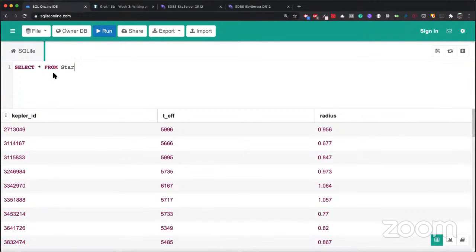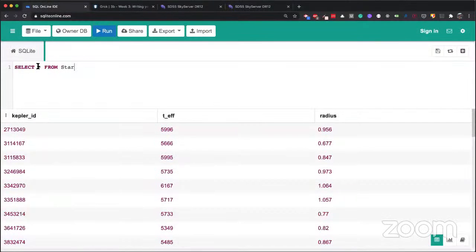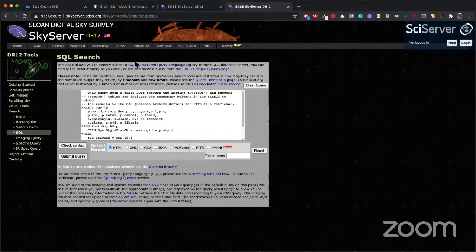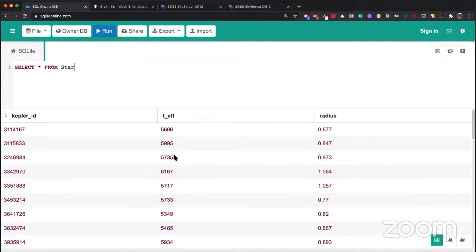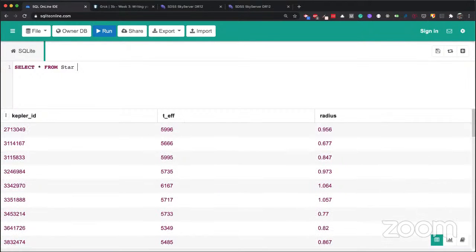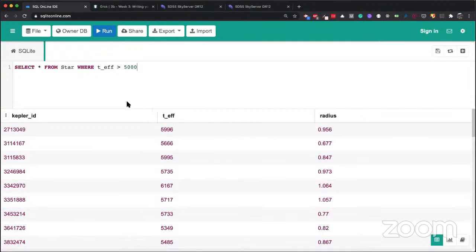But you can't do select star from on this database because it will be huge. These are all the rows. It will be maybe even more than a terabyte. So you'll have to apply certain conditions. For example, let's say we want only the stars whose effective temperature is greater than 5000. So you can say where T-eff, which is the column name, is greater than 5000. So if you run this, okay, let's say 6000 instead.